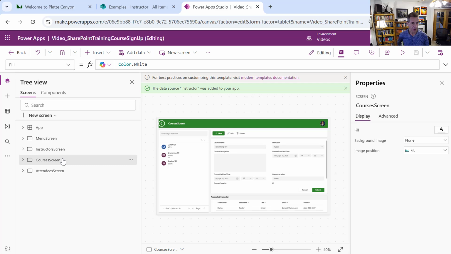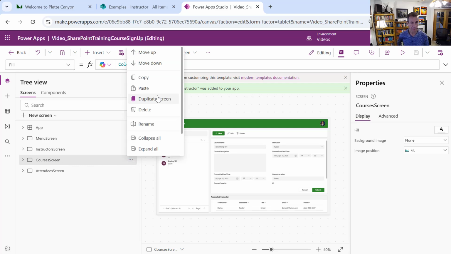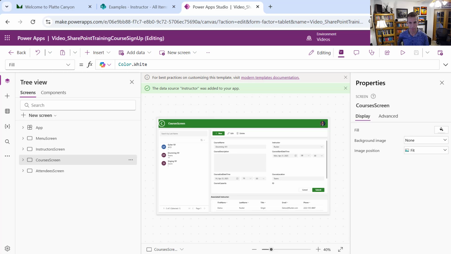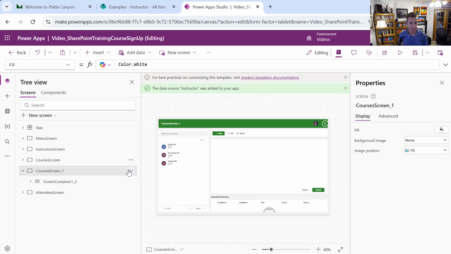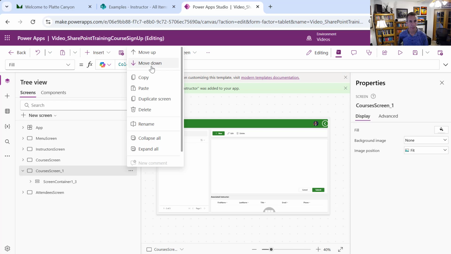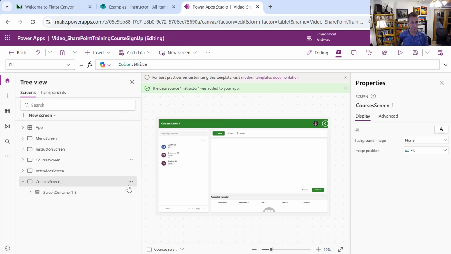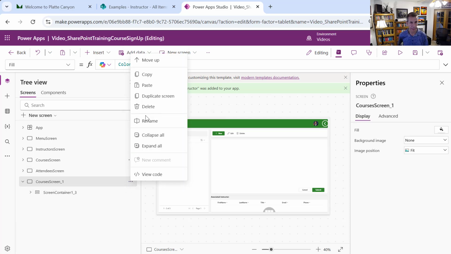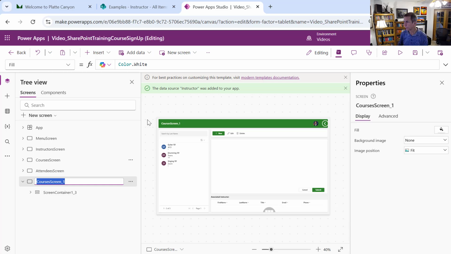So it really doesn't matter which one of these I copy, but I'm going to go ahead and just copy this one. So I'll duplicate this screen. All right, so that's done. I'm going to move that down. And we'll rename this one. We'll call it the course signups screen.